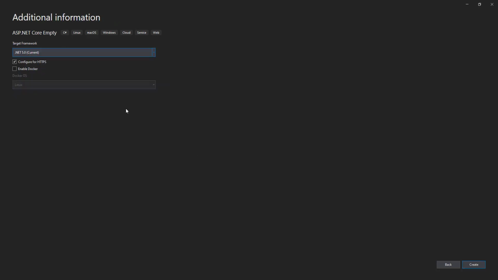In this screen, you can select your target framework. As you can see, as of recording this video, the current version is 5, and we try to develop our application with the latest released version, which is 5. And also you can develop your application with previous versions, such as 3.1 or 2.1, which are long-term support.